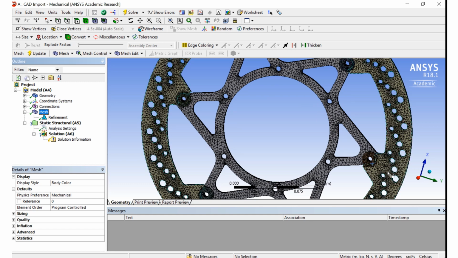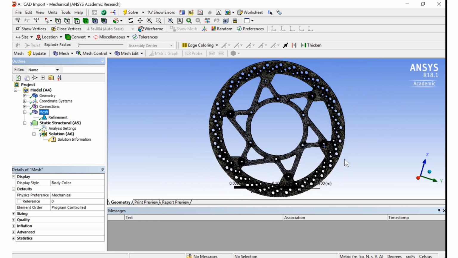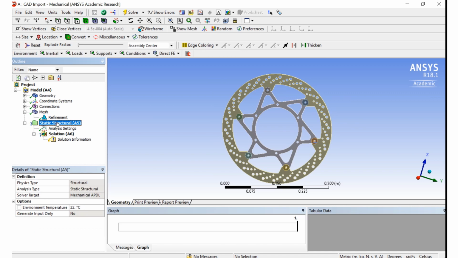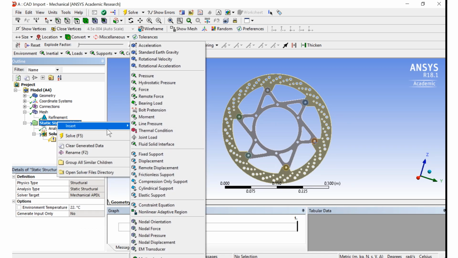Around each of these holes I have a pretty high mesh density, and out here in the inner member I also have a pretty high mesh density. So I will go ahead and use this mesh. I come and right click on static structural, insert, and I'm going to insert a fixed support.